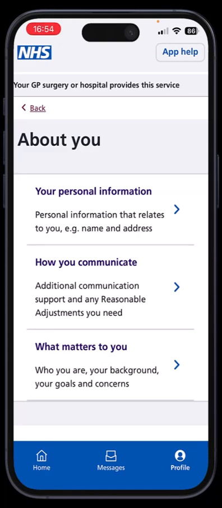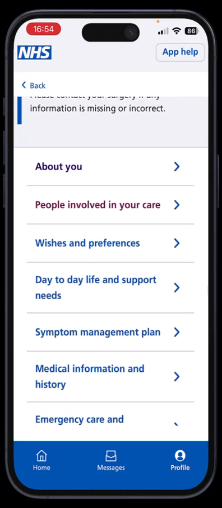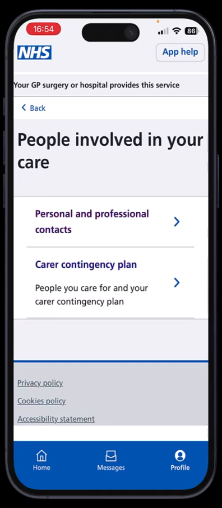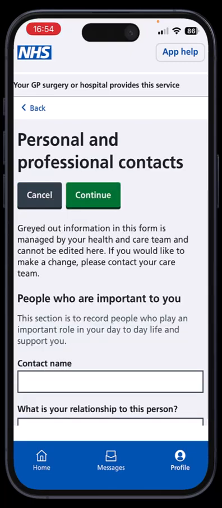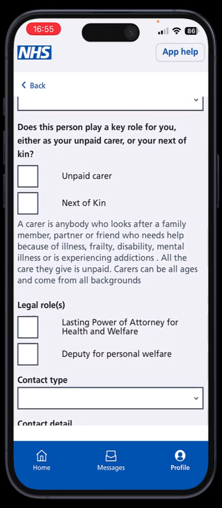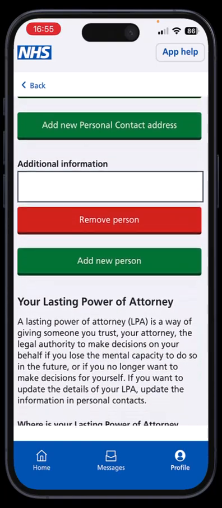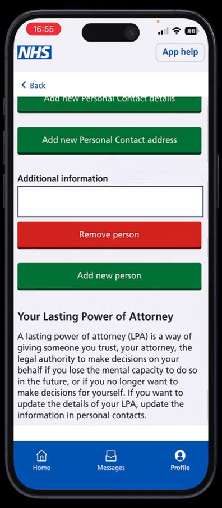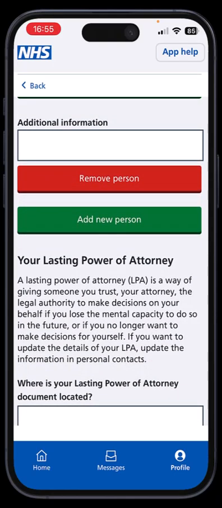Now if we go back again, so we tap on back, and let's do the next section, People involved in your care. If we now tap on the first subsection, Personal and professional contacts, let's tap on that. So this is empty for me at the moment, so I can tap on edit, and it's asking about people who are important to you. If they're carers or other people that are really responsible to you, for each person you can enter their contact details and tap on add new person.